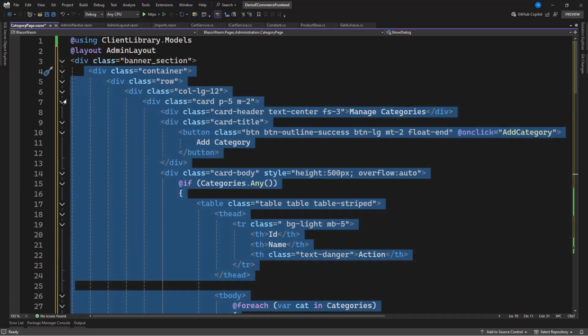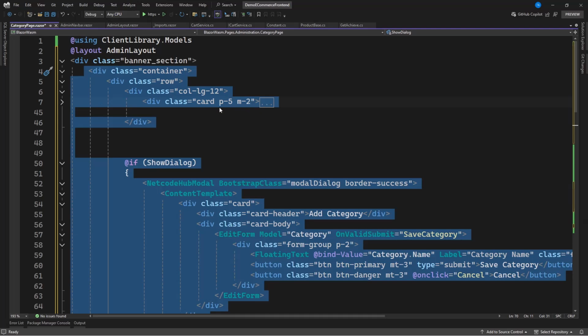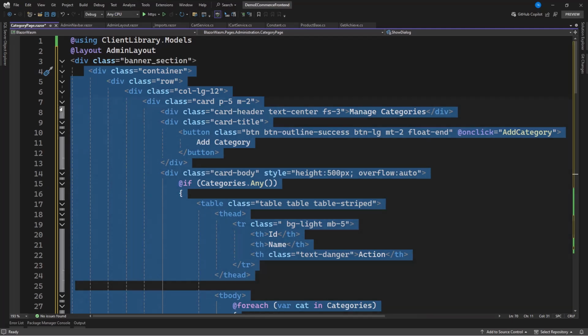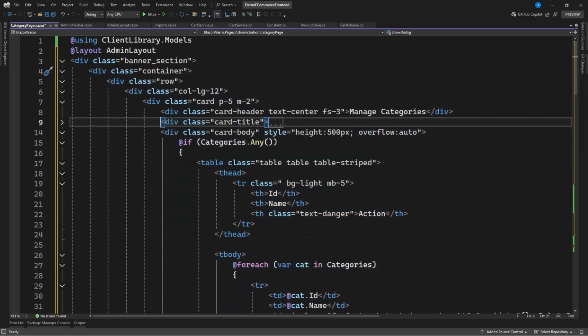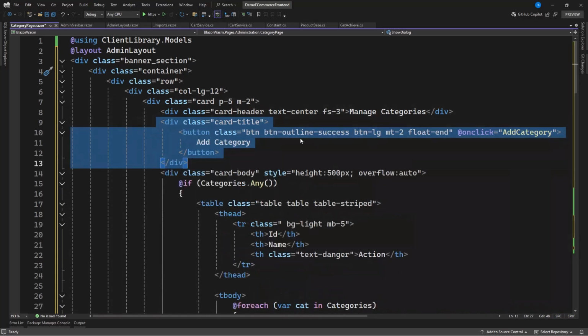If you open that, we're creating a card which has a padding and a margin of 5 and 2 respectively. If you open that, we're having a card header. Check it out, that is the header, it ends. We're having the title, and this title contains a button which has a class of btn-outline-success, which is Bootstrap stuff. Here we want to click on add category. If I click on this, I want to show this. I call this method, that's the button name.